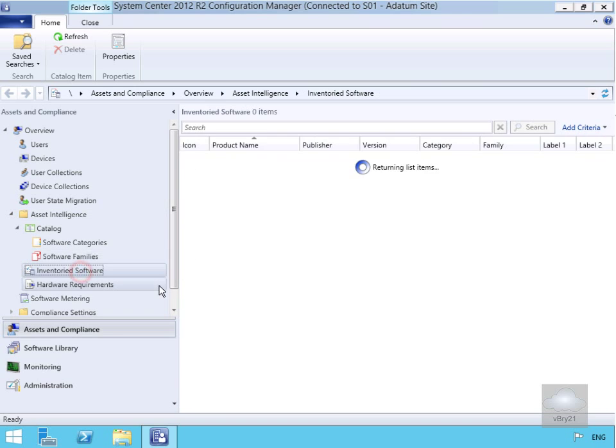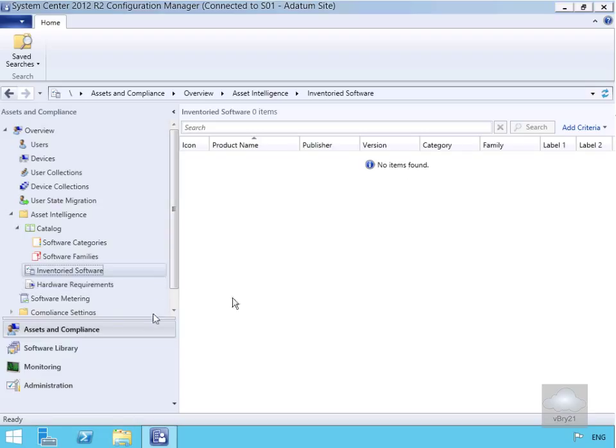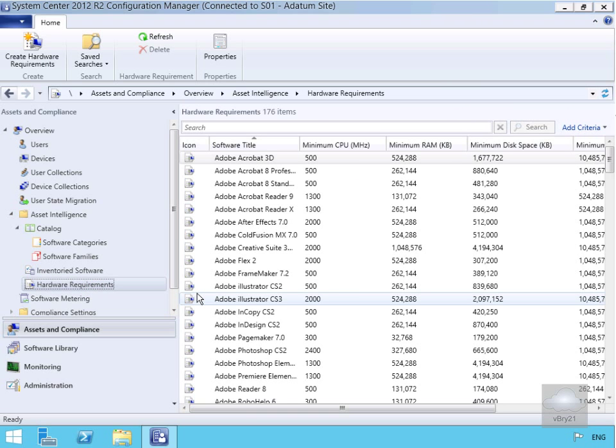What we also have below Asset Intelligence is our inventory software. We haven't actually run any of these software inventories. And also, we have our hardware requirements. The hardware requirements relate to the software, so this is quite useful. If we do a hardware inventory scan of a machine, we can then compare that hardware scan to the requirements before we decide whether or not to deploy applications. And that's the end of this demonstration.